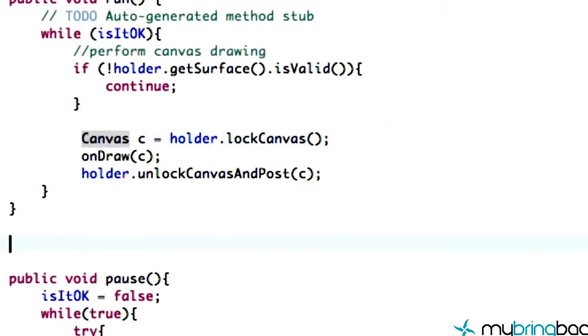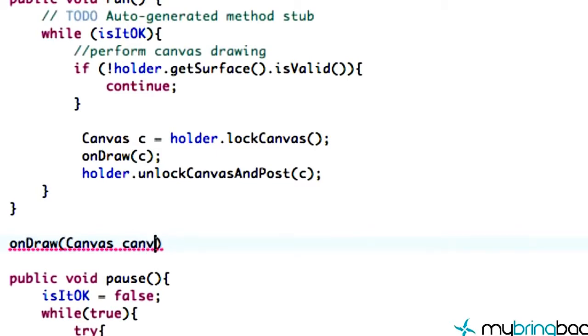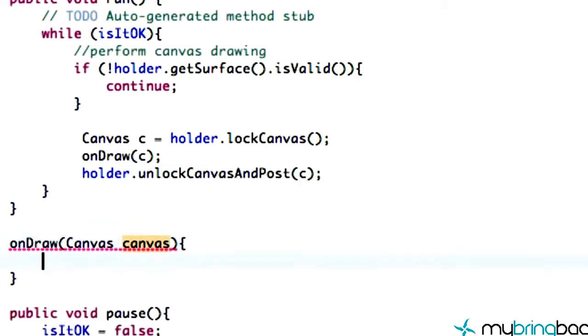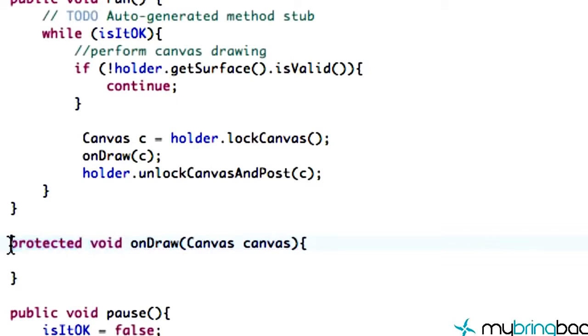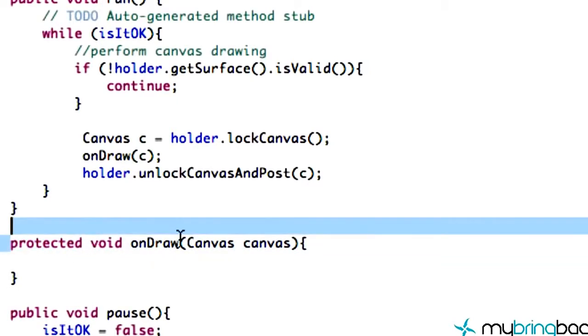So we're going to set up a new method called onDraw, and it takes in a canvas, and we're going to give it the name C or even canvas, something like that. It's giving us an error right now. We're going to say void because it's not returning anything, it's actually drawing. It also is giving us an error because it needs to be protected, because it just has to be. So we're just going to say protected. Don't want to get you guys too confused with that.